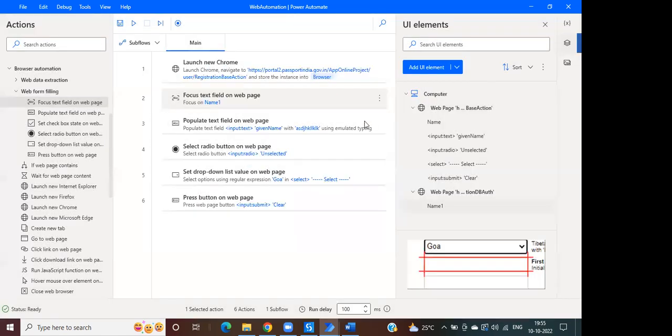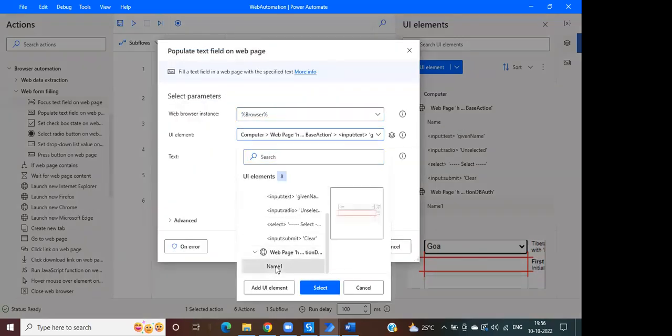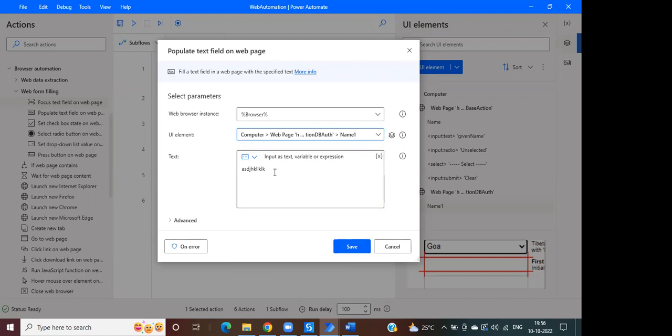Save. Similar way we have taken populate text field, means if you have to write something, fill a text field in a web page. So I have taken that name one only. Save. You can select name one also, and whatever data you want to write, you give here. Here also same thing.